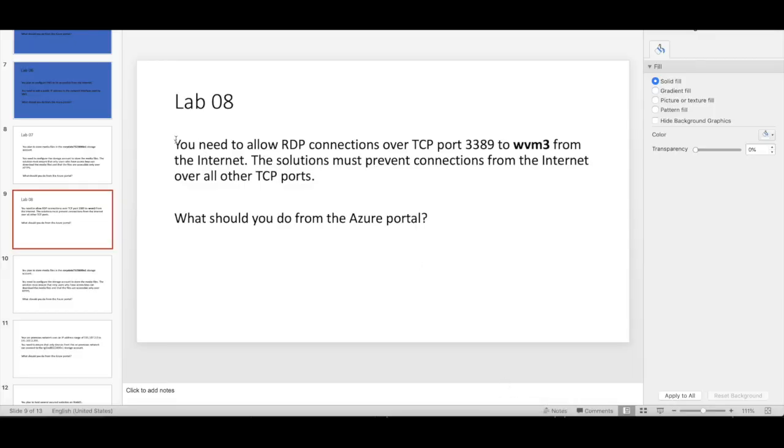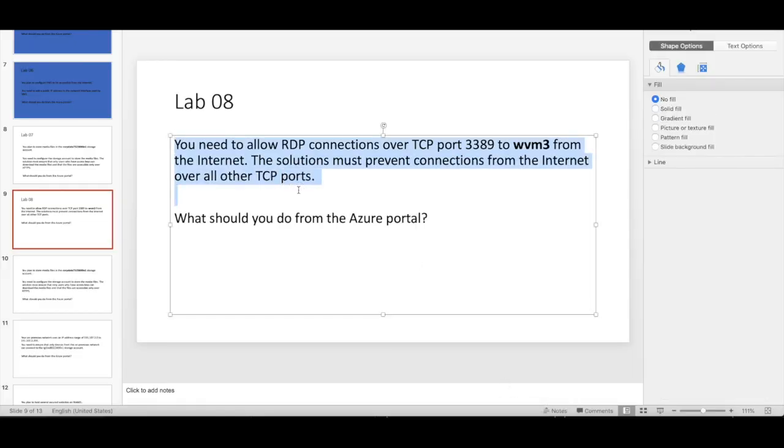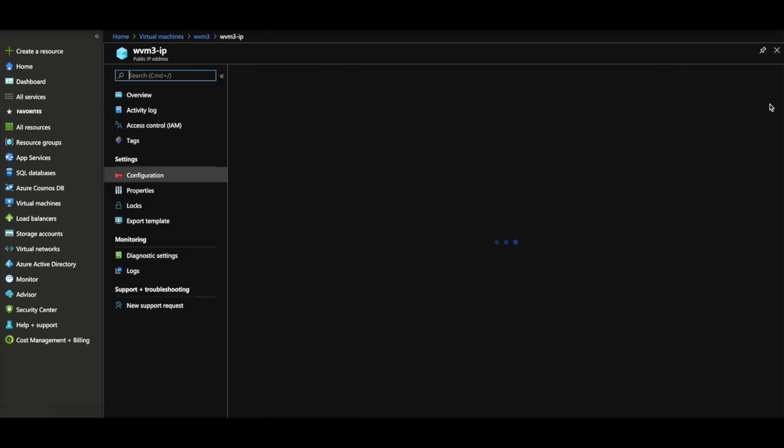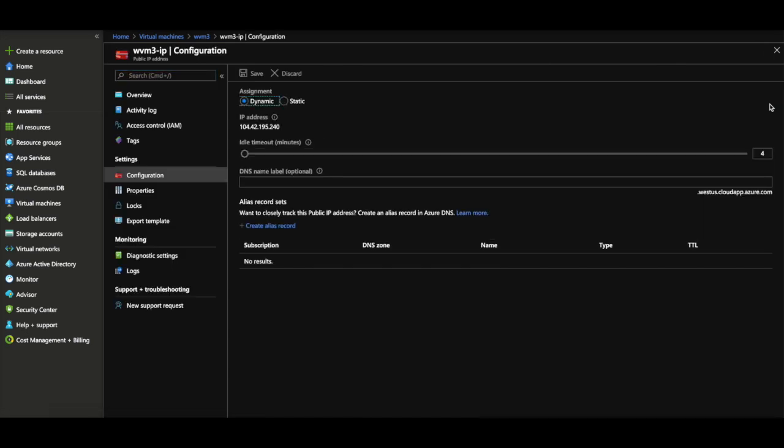Okay, the next lab question is you need to allow RDP connections over TCP, which is the default port number, but the solution must prevent the connection from the internet over all the other TCP ports. So rather than any specific port, we have to go with the TCP protocol. There should not be any access over the TCP protocol.